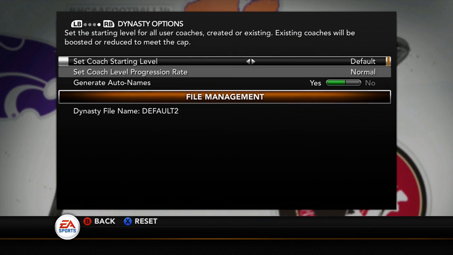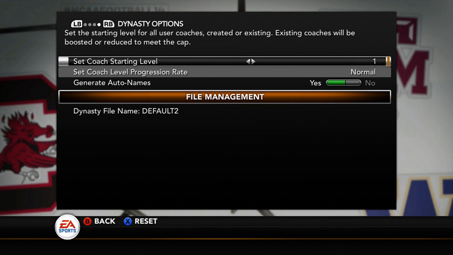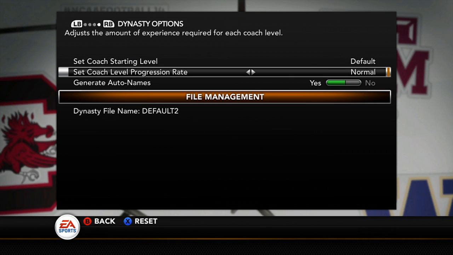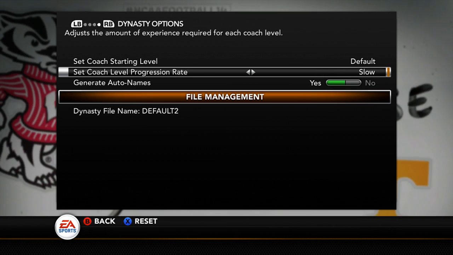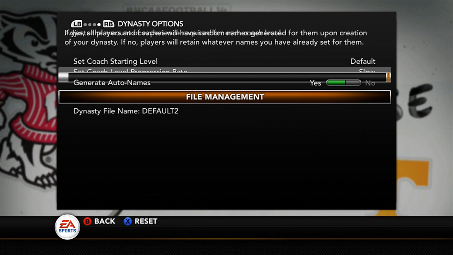You always want to look at your rules and difficulty. What I like to do is I have my coach starting level at just the default of whatever they are normally set at. New coaches will always be at level 1. I keep that coach level progression rate down to slow because I've noticed when I've simulated a few seasons, they'll be at like level 7 or level 8 by the end of the season in their first year. And I'm like, that's a little too fast. I want some difficulty in building my dynasty, especially if I'm doing a team builder.